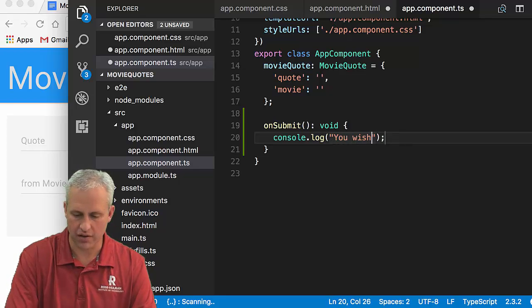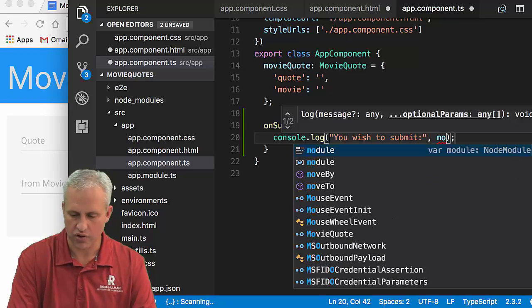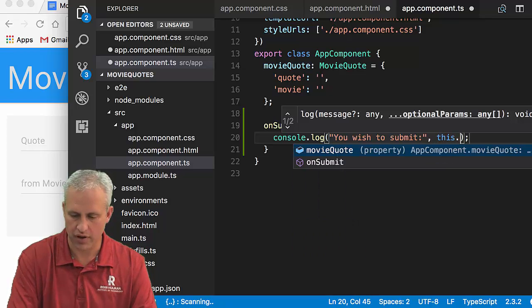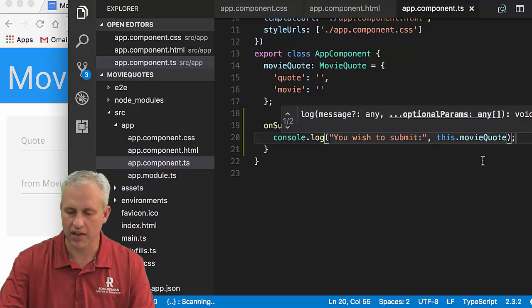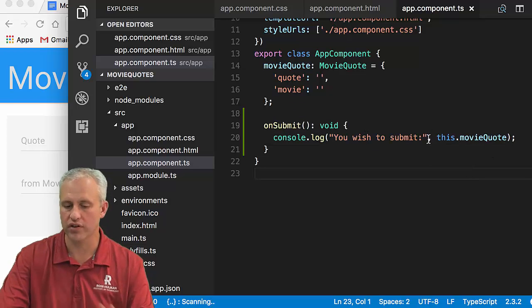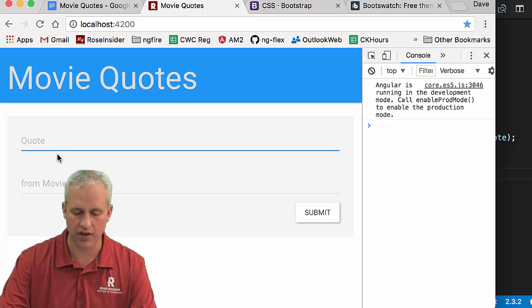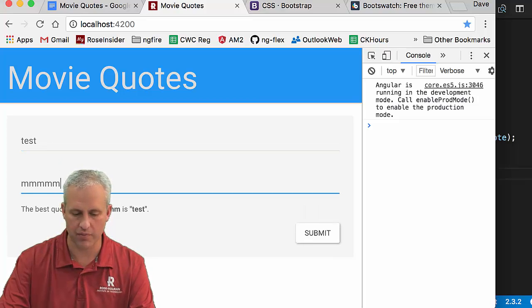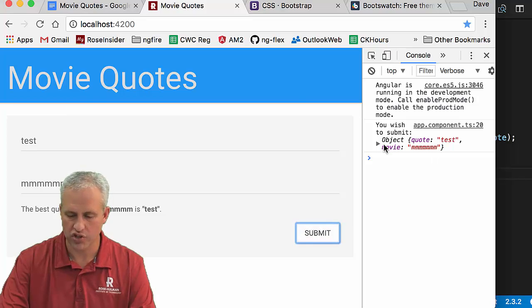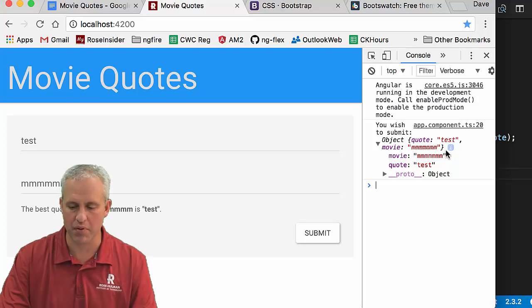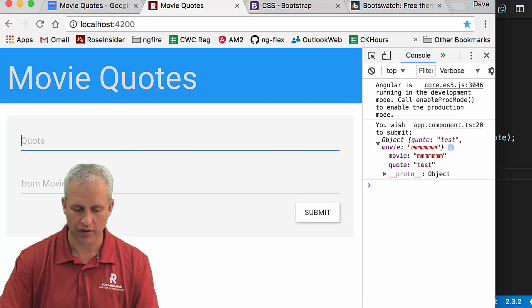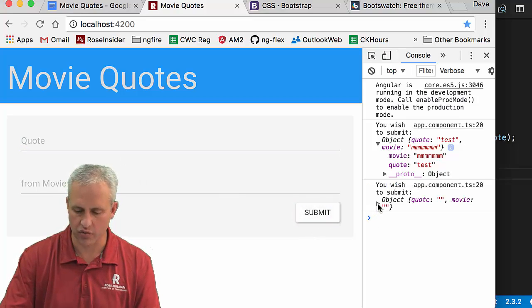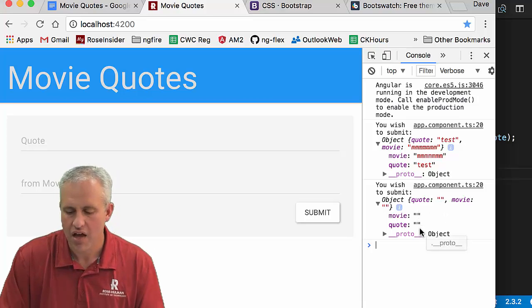You wish to submit, and we'll say the thing they're submitting. You wish to submit this.movieQuote, right? I just wanted to prove that if you type something in there, it already knows in TypeScript what it is because of the data binding. So if we type test and then a bunch of M's down here, it says, you wish to submit this object. It's got a quote of test and a movie of MMMMMM. Cool, that looks pretty good. So things are going well, right? If I hit submit here, it says you wish to submit the empty string, right?